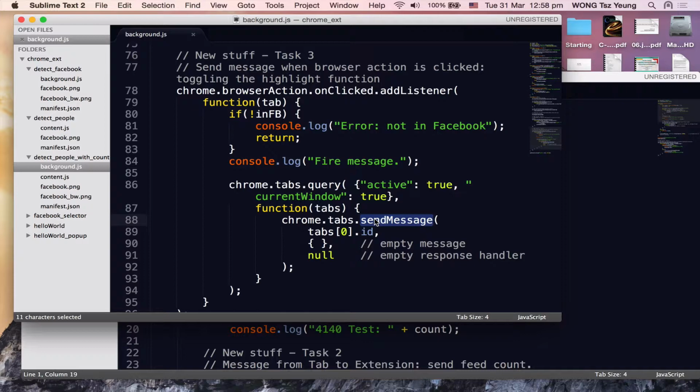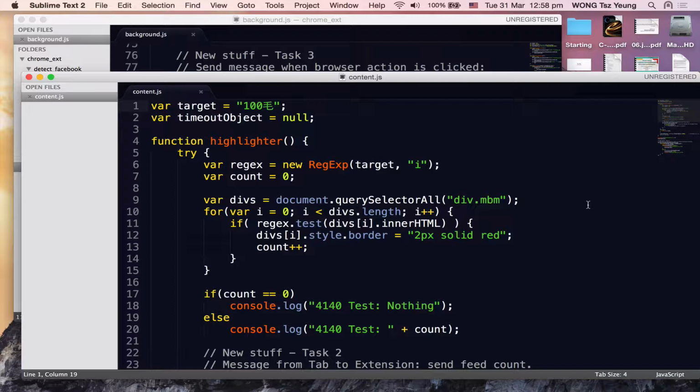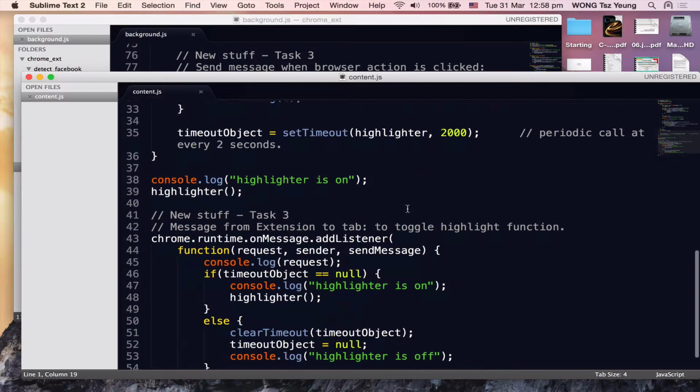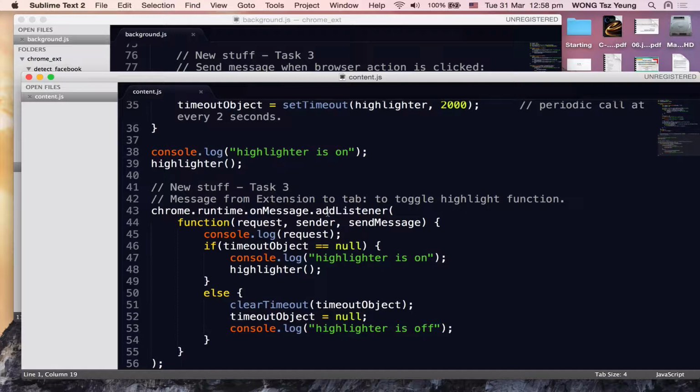And inside the content JS, the content script, I'm just doing simple things. Add a listener for whether I have a message. If I have a message, I will turn the highlighter on or off. So this is the way to implement it.